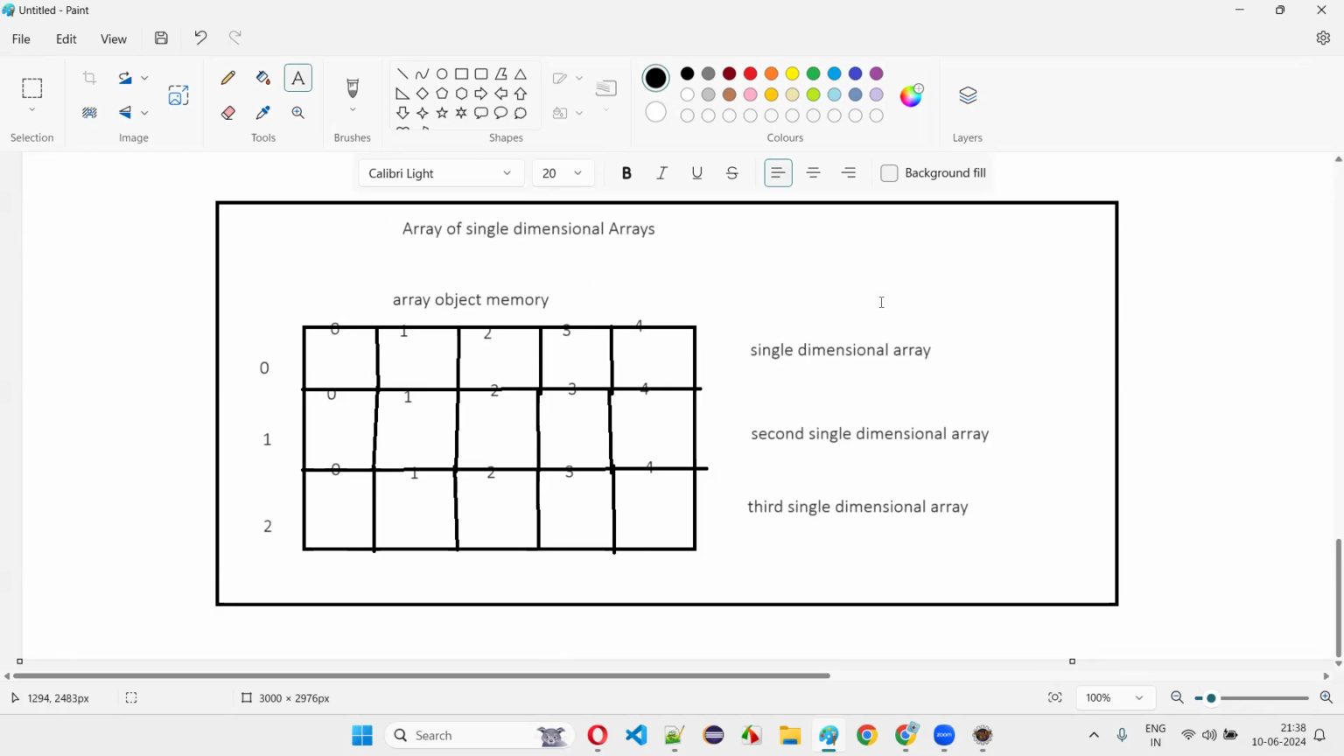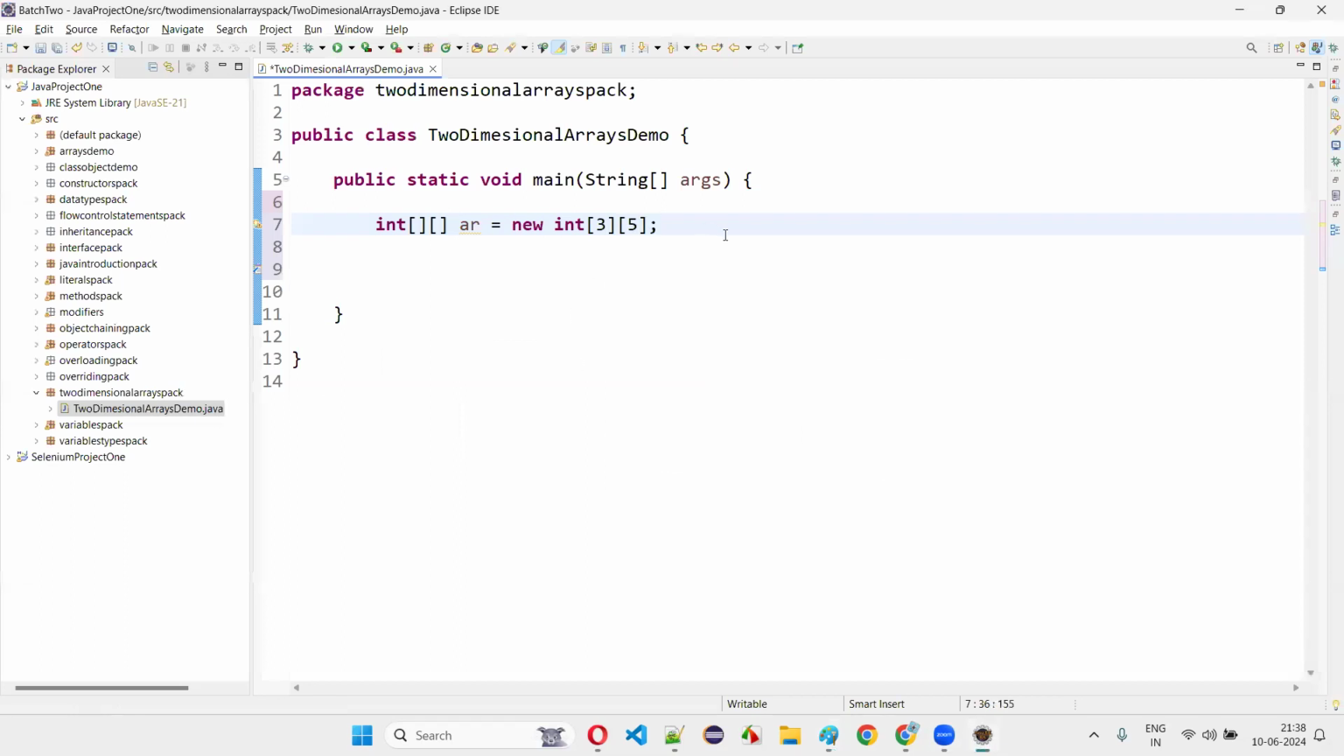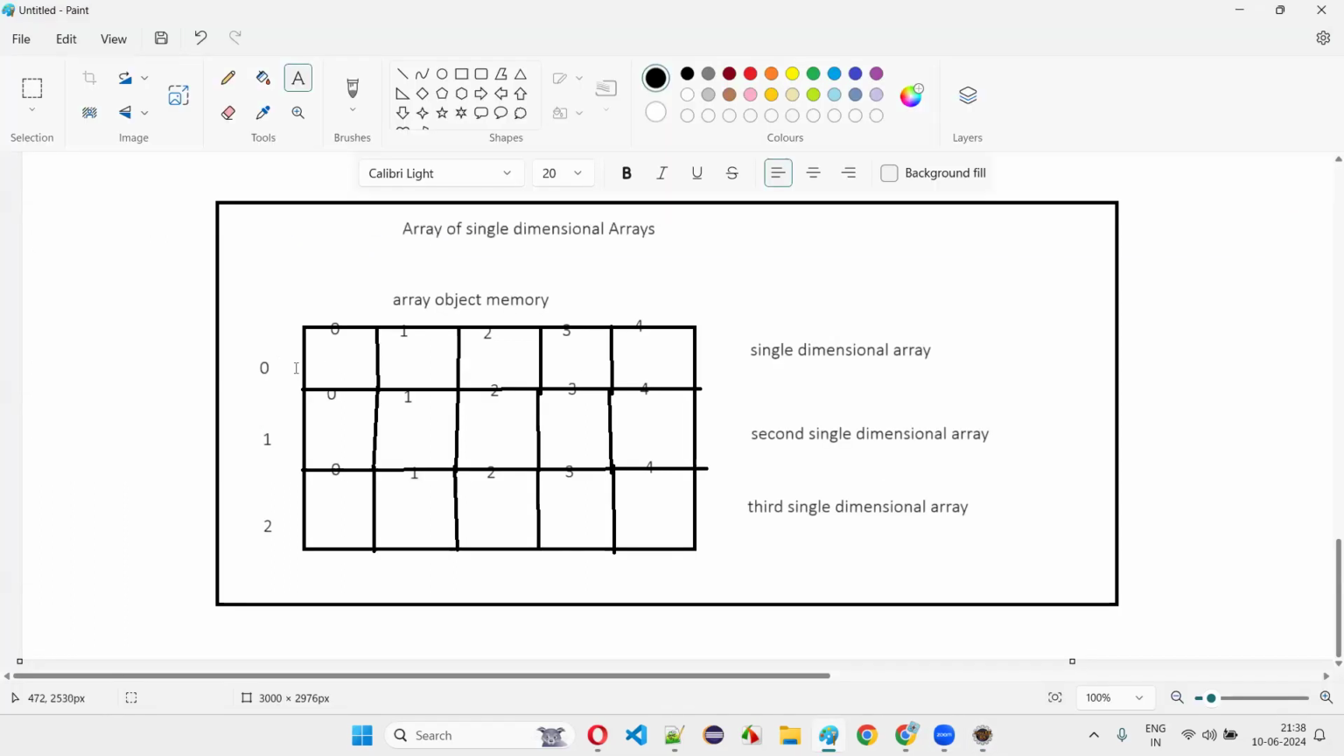A lot of people directly explain rows and columns, but ultimately a two-dimensional array is nothing but an array of single dimensional arrays. Every element of this main array is a single dimensional array. This is the first element of the array, it is a single dimensional array. This is the second element, also a single dimensional array. The third element is also a single dimensional array. So it's an array of single dimensional arrays. Simple thing. Fine. How to initialize array elements? ar of 0.